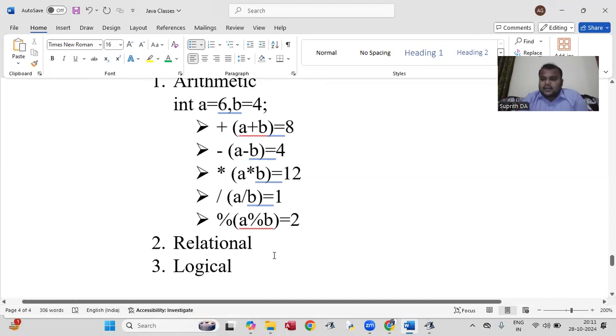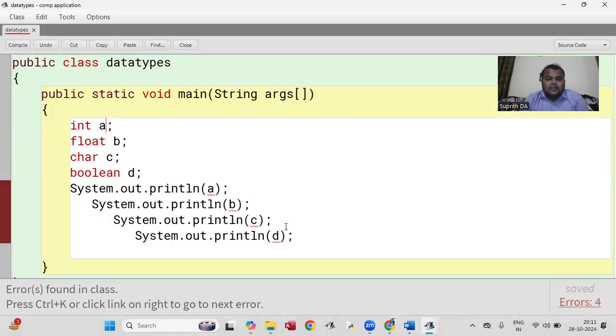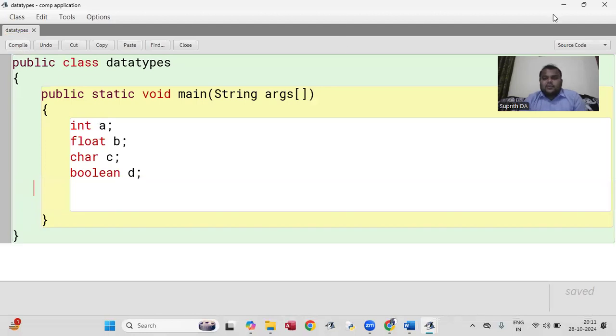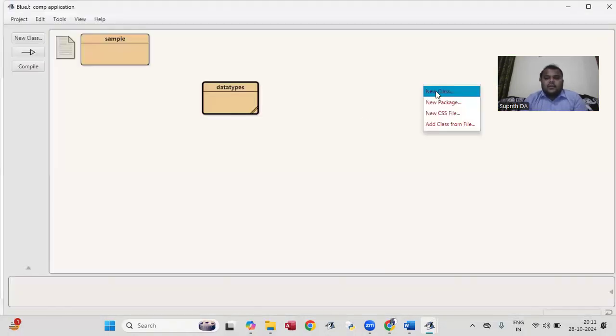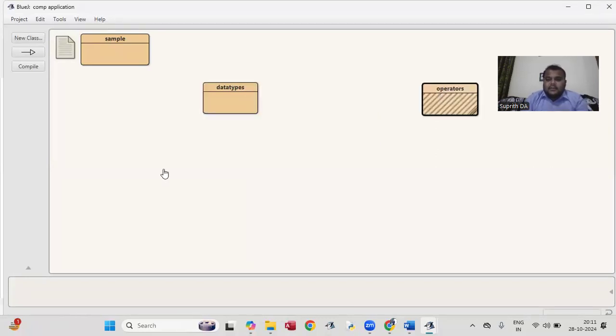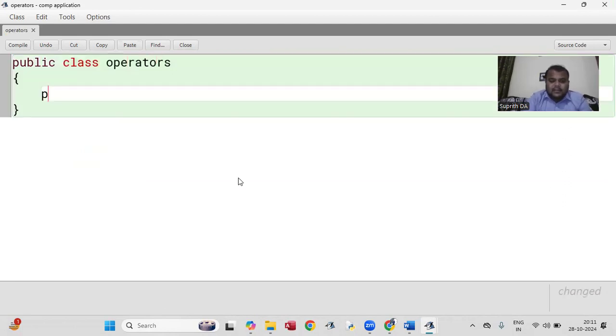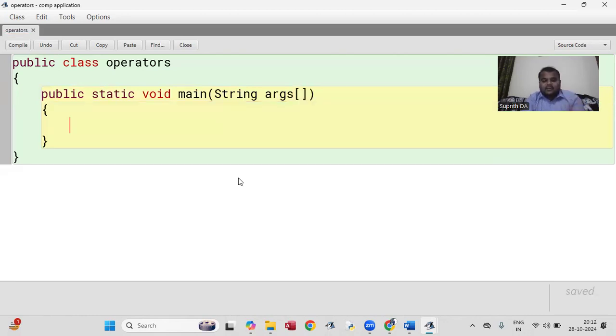Relational and logical operators I will explain in the next session. Now we go to the terminal. So I need to delete these things. Next I'm going to take Operators. Public class Operators, public static void main, String args in the brackets.